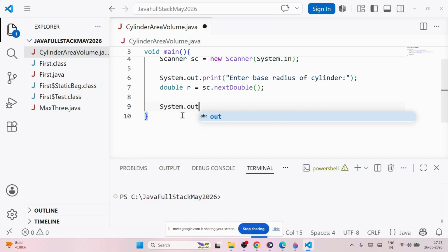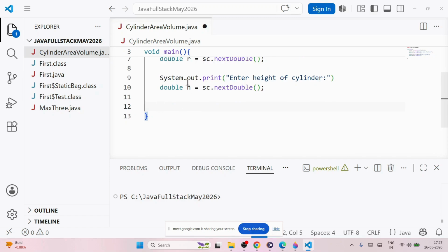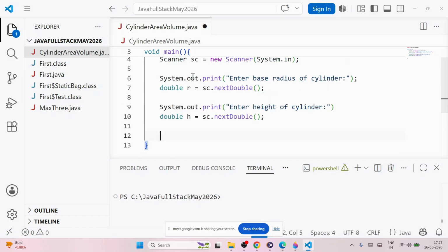Similarly, System.out.print: enter height of cylinder. That also I'll accept in one variable h. So h is a variable of type double. So both things are accepted: radius and height. Now we have to calculate the surface area and the volume.